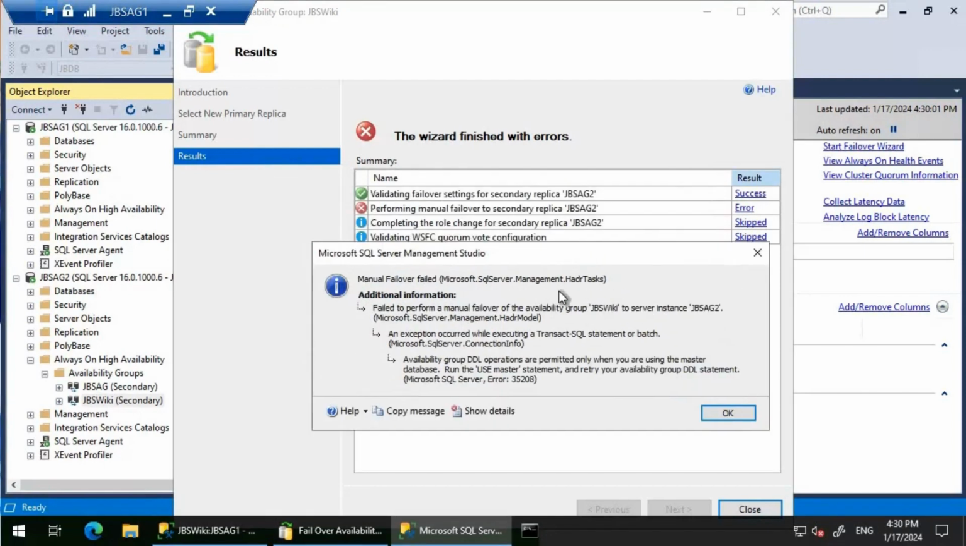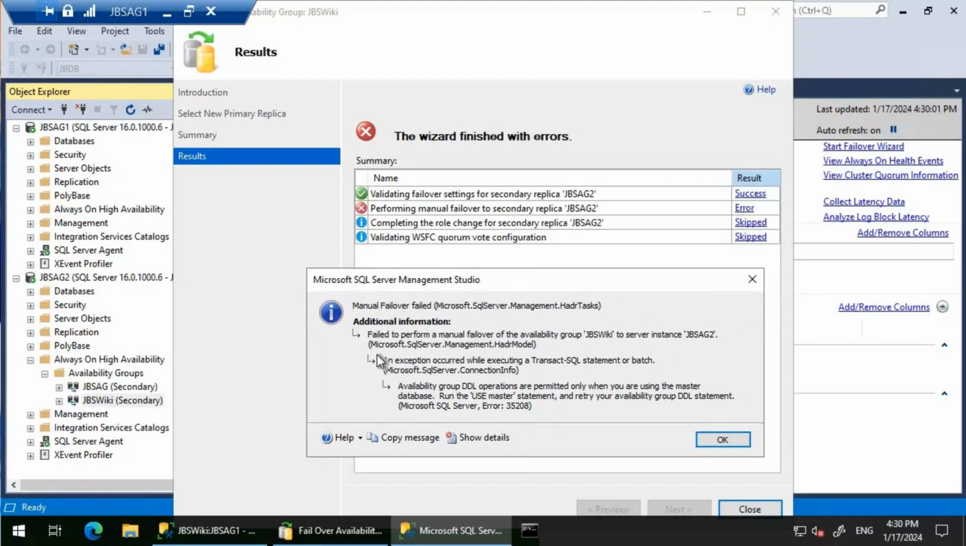If I look at this error, it basically tells: failed to perform a manual failover of the availability group JBSWiki to server instance JBSAG2. The error is availability group DDL operations are permitted only when you are using the master database. Run the use master statement and retry your availability group DDL statement. So it basically tells the database context for running this failover query seems to be not on the master database. It is on a different database.